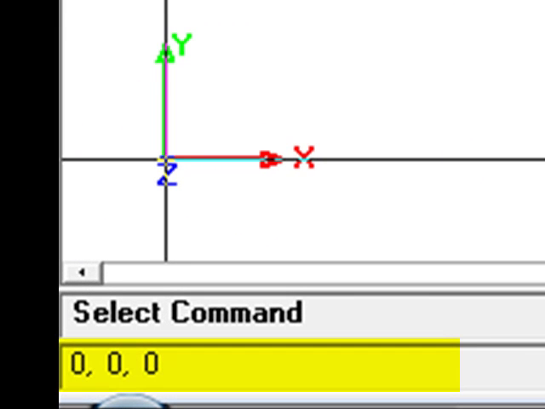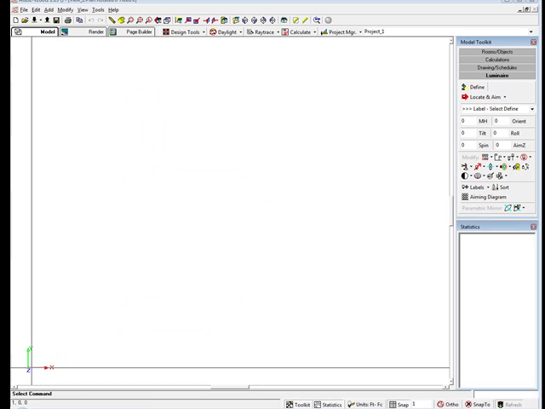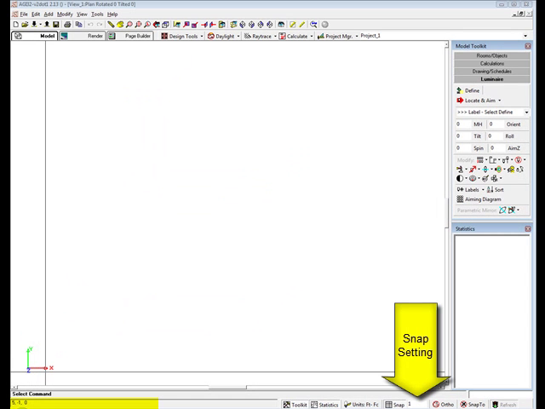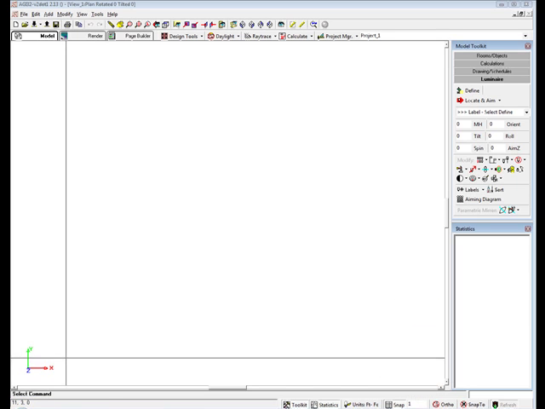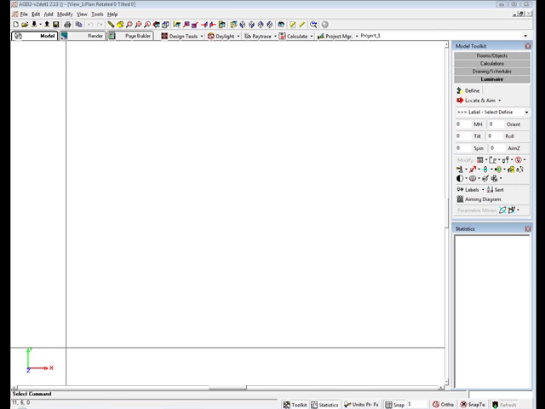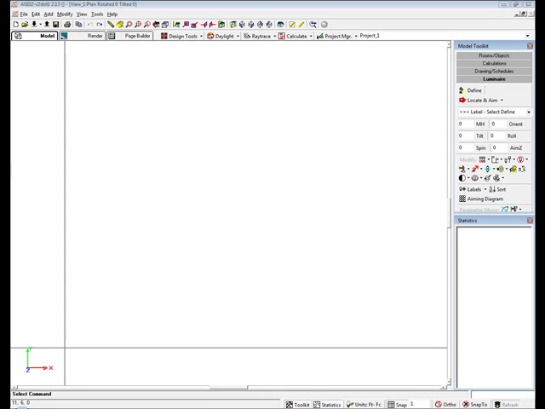AGi32's coordinate display is shown in the lower left corner of the screen. The cursor moves in increments of the cursor snap as set at the base of the screen. Units can be feet, feet and inches, or decimal meters.